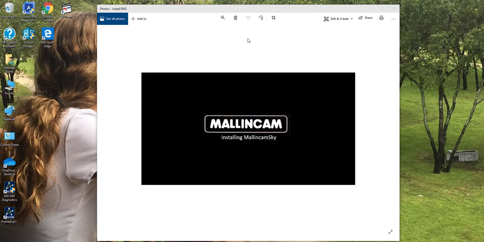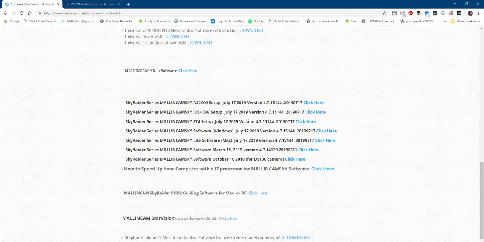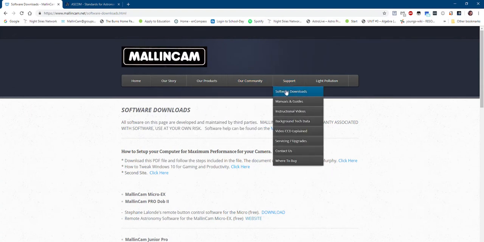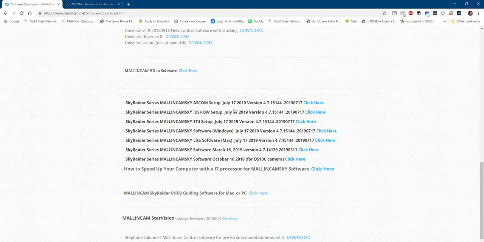Now we will need to go to the Mallincam website, and let me bring that up for us. It's www.mallincam.net. Scroll to the software download section. It will bring up the page, and scroll down and you'll see a list of all the versions of the software.